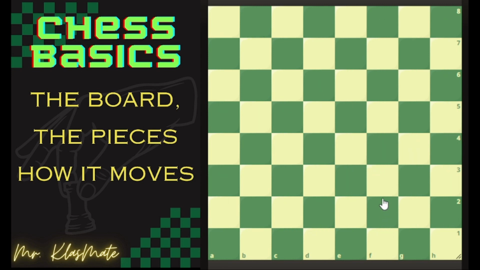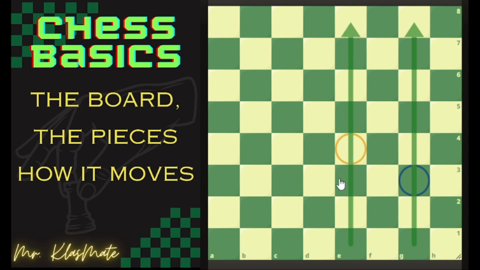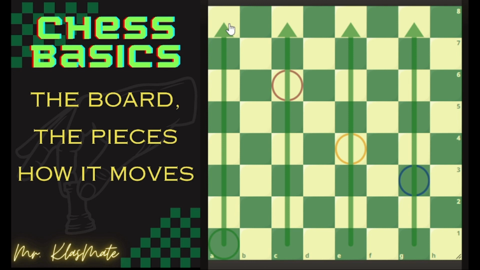For example, I put this blue circle on this square. Which file is it on? Yes, correct. It is on the G file. How about this yellow circle? Yes, you are correct. It's on the E file. You're getting it. And how about this red square? Is it on the B file? Of course not. Yes, you're correct. It's on the C file. And this green circle is on which file? Yes, it's on the A file.